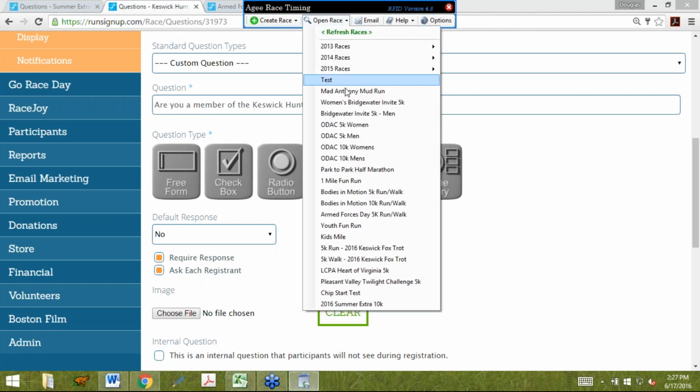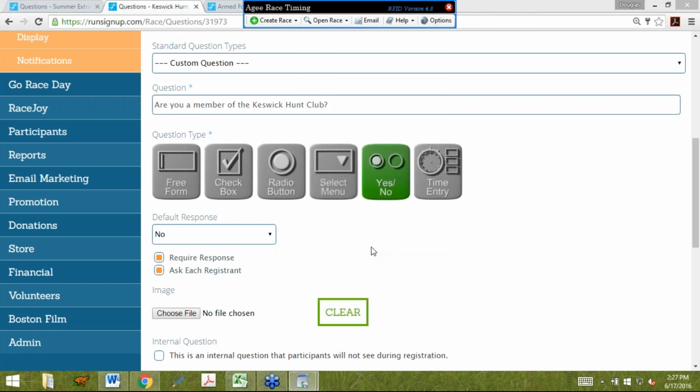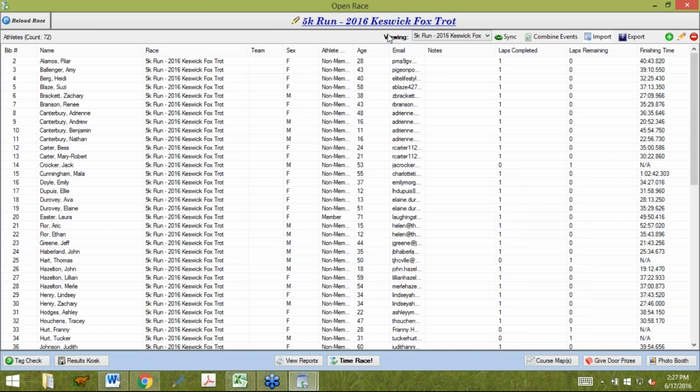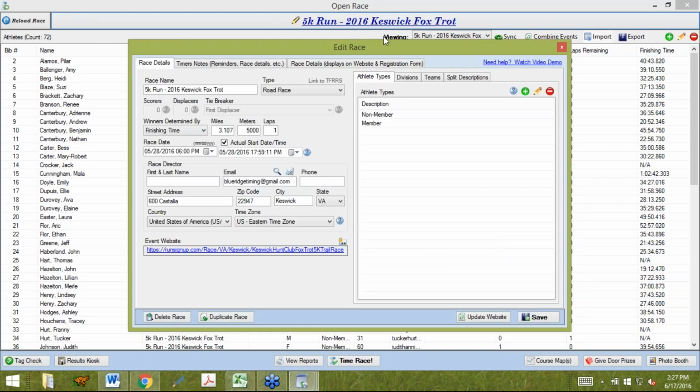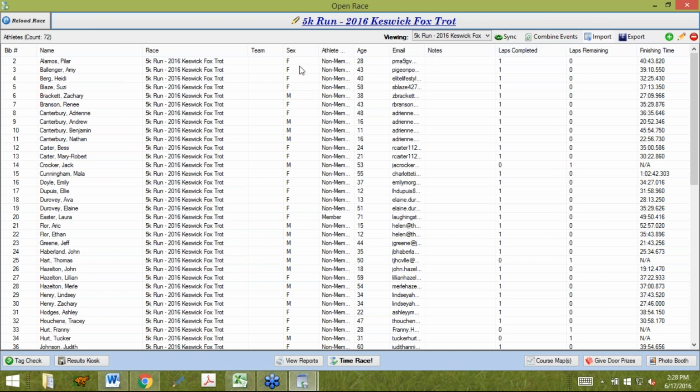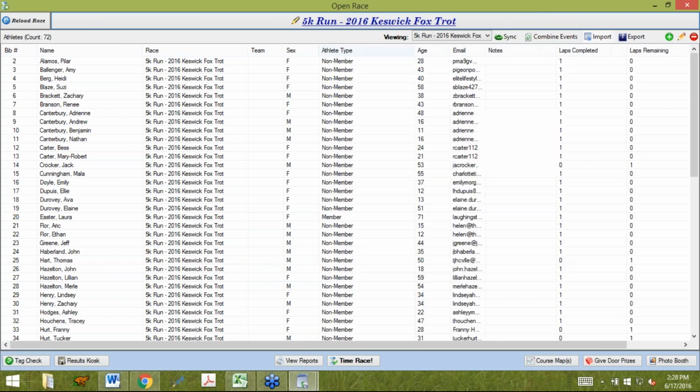Now within Agee, if you go to that Keswick Hunt Club Foxtrot, and you go to the events, I have my different athlete types. I have a non-member and a member. Now, as long as you have these set up the same in Agee and the same in RunSignUp, when you go to sync the participants, like you see here, it'll also pull in the athlete type. So you see here you have some non-members and other members.